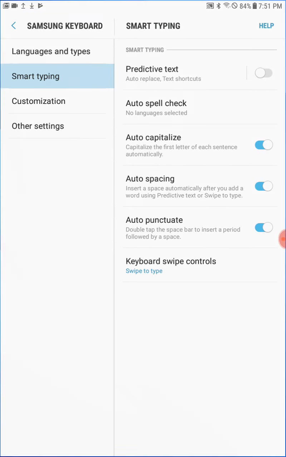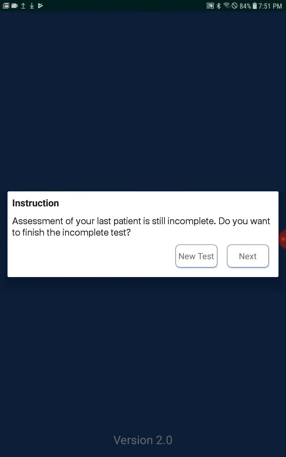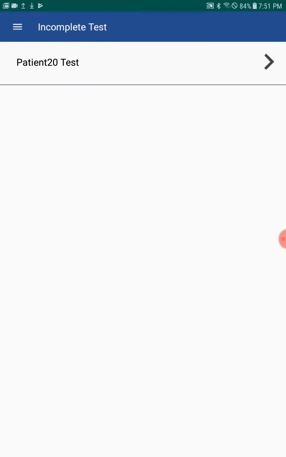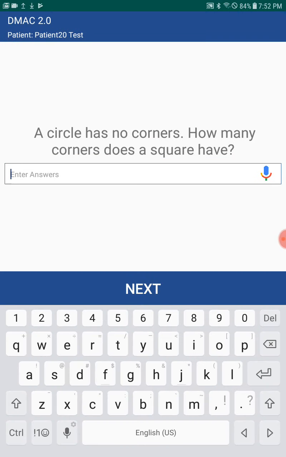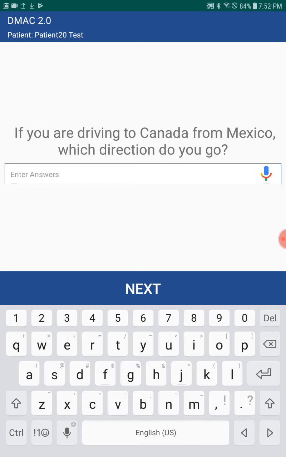From here you can close back out, return to your DMAC. Yes, we want to continue our incomplete test. Select the patient. So we're going to return to this portion, and that shouldn't ever be turned on again. So it should be easy from here on out for you. So you'll simply go through these questions with the patient, type in their responses.